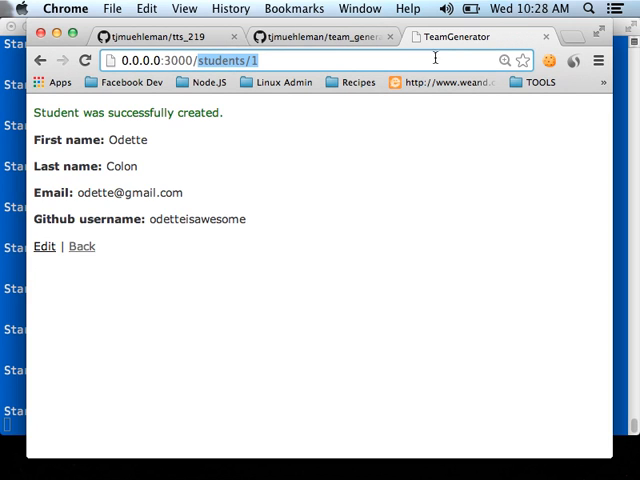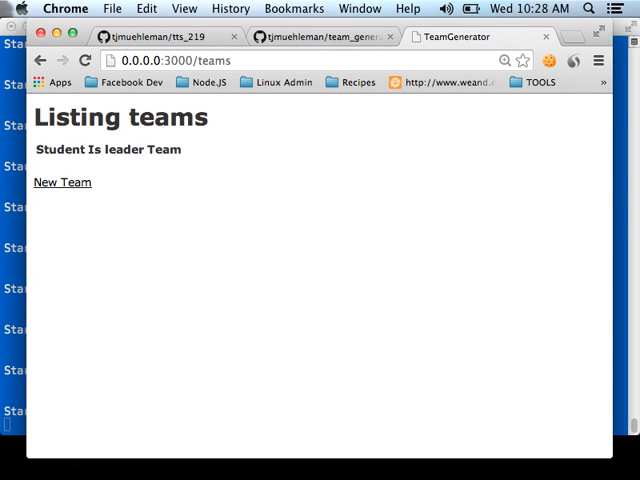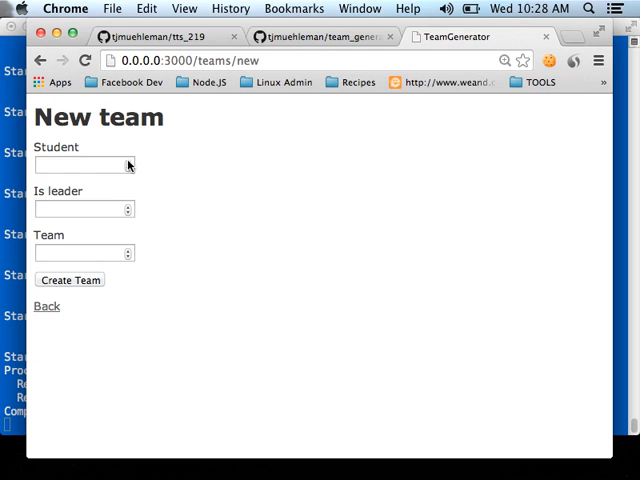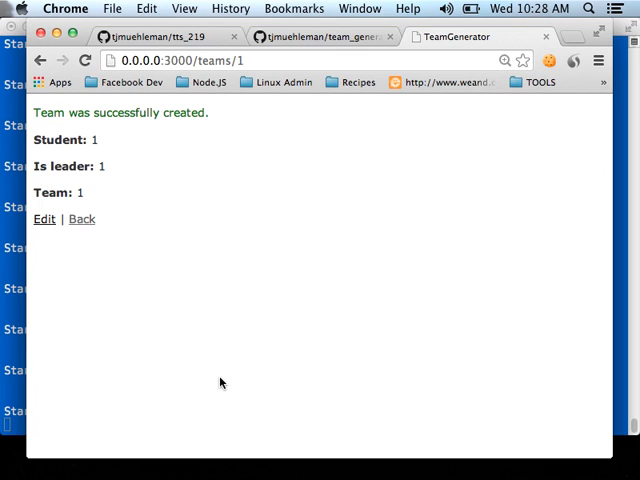Let's go make sure that teams work. Okay, real quick. Student is leader. Team. Create team. Okay, cool. Works. This is a good point to commit.